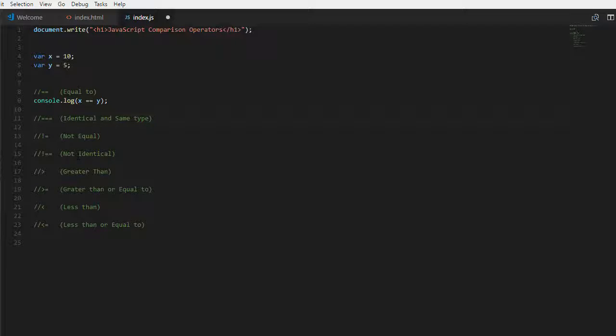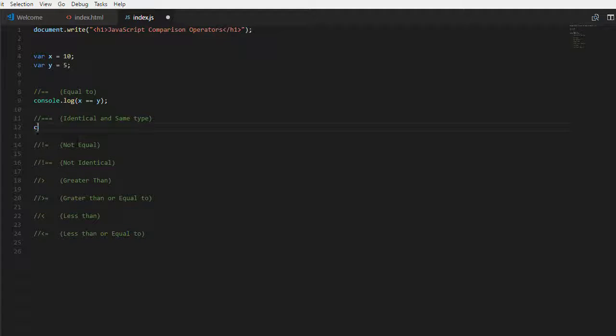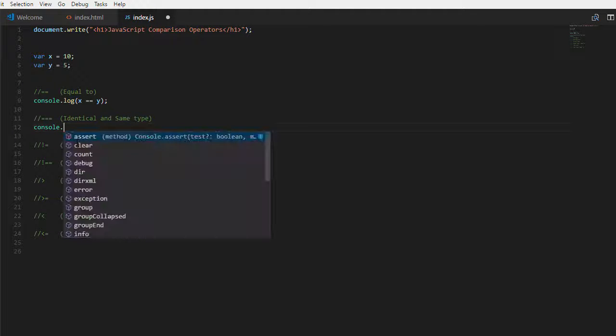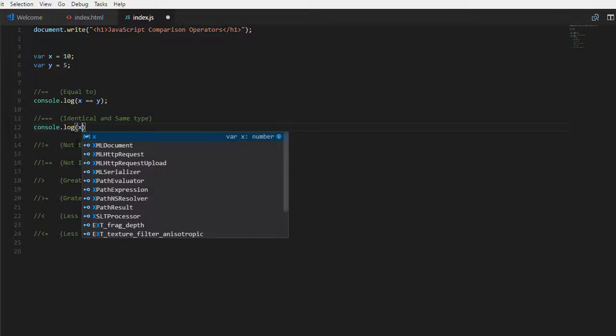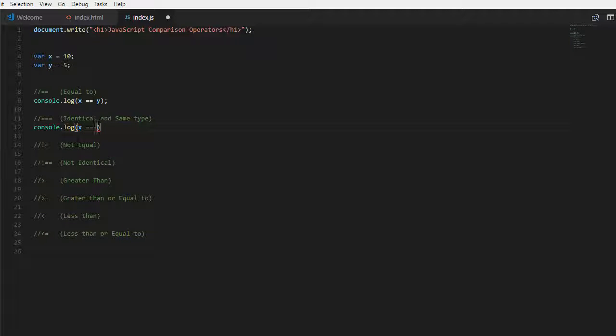I can say here identical and same type. Let's say console.log. Please, if you don't like to use console.log, just tell me in the comments and I will switch back for next lessons. And console.log, I can say x is equal and the same type with y.